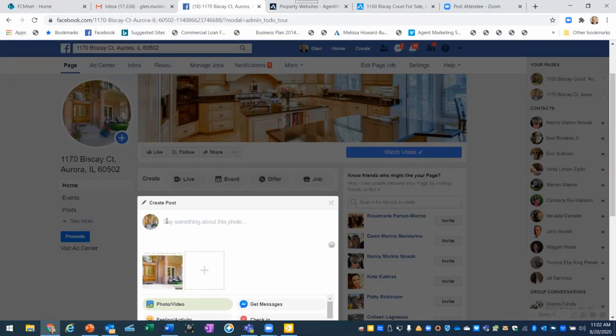So what I'm going to say here is, and again, I want to grab people's attention. This is going to be a 4-bedroom, four and a half bathroom home for sale. Stunning, elegant, with many upgrades.